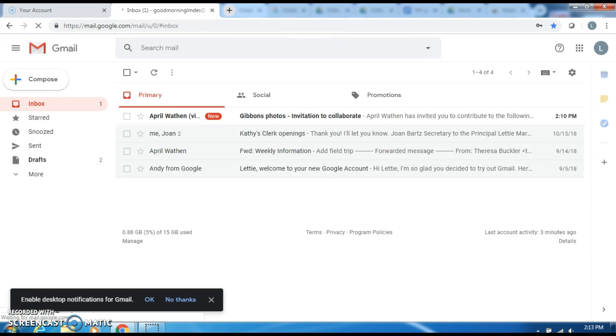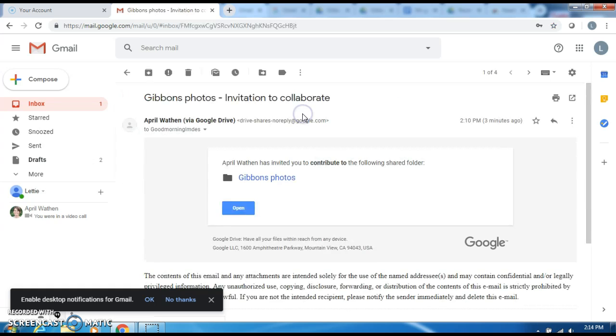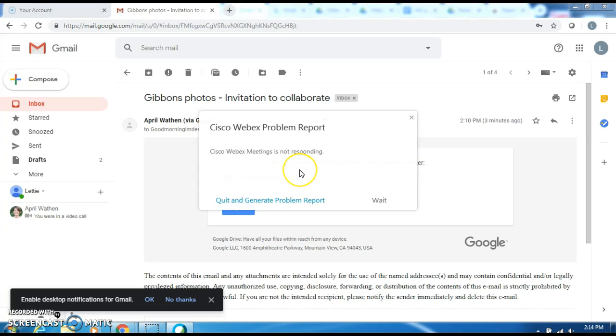It says, open the email from me titled 5th grade promotion. Actually, it is titled with the name of the folder because I shared the folder. So Gibbons Photos, I'm going to click on that. Yours will have your teacher's name there. Then it says click open.